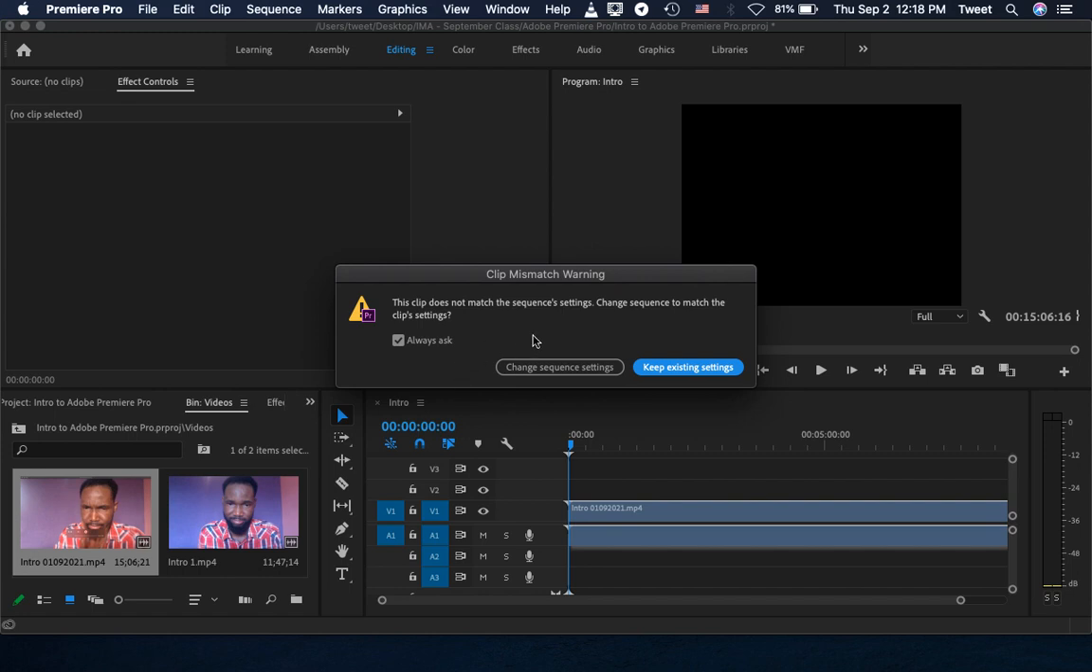So in this case, you should choose change sequence settings. So changing sequence settings will now take the sequence settings away from the DV PAL we chose earlier and give our sequence the settings that we have on this video file that we dragged to the timeline here. So automatically, the sequence will now have exact settings with the video file that we want to edit. So remember, always ask, keep it checked, because if you don't do this, whenever you drag your video to the timeline, it will not ask you this. It will assume you always want that settings that we are choosing right now.